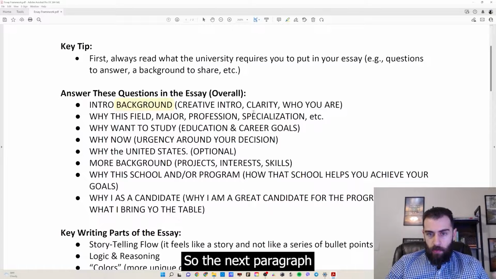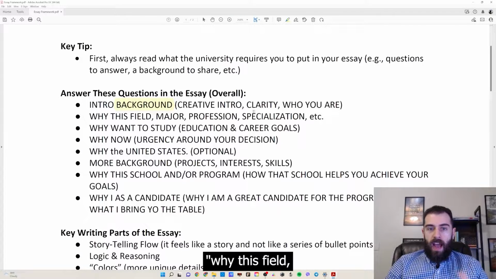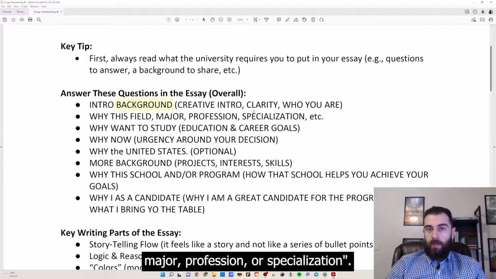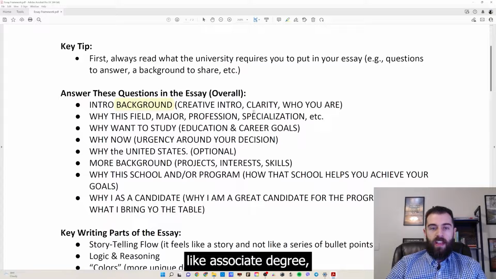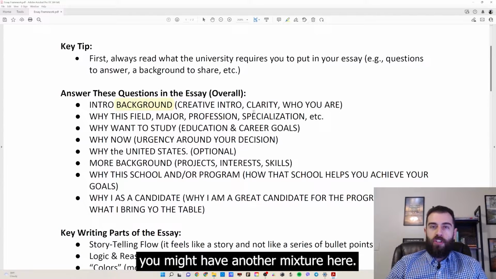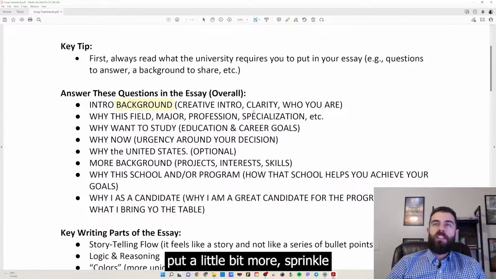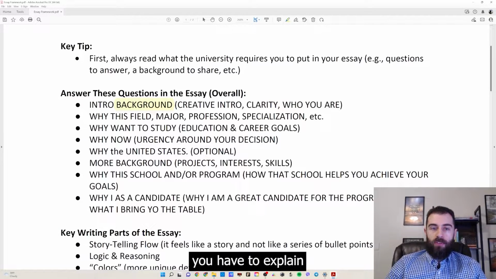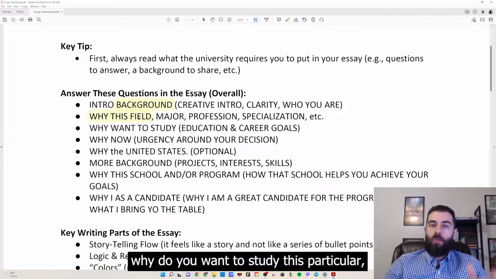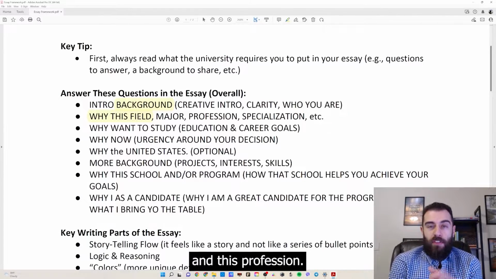So the next paragraph would be pretty much why this field, major, professional specialization. Now, if you're in bachelor's and not master's degrees, or maybe even lower than that, like associate degree, you might have another mixture here. You might sprinkle a little bit more of your story. But at the end of the day, at some point, you have to explain why you want to study this particular specialization, this profession.